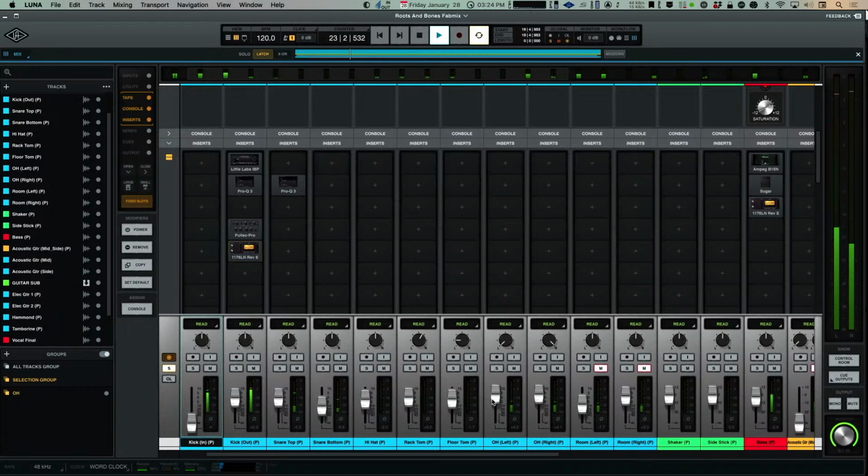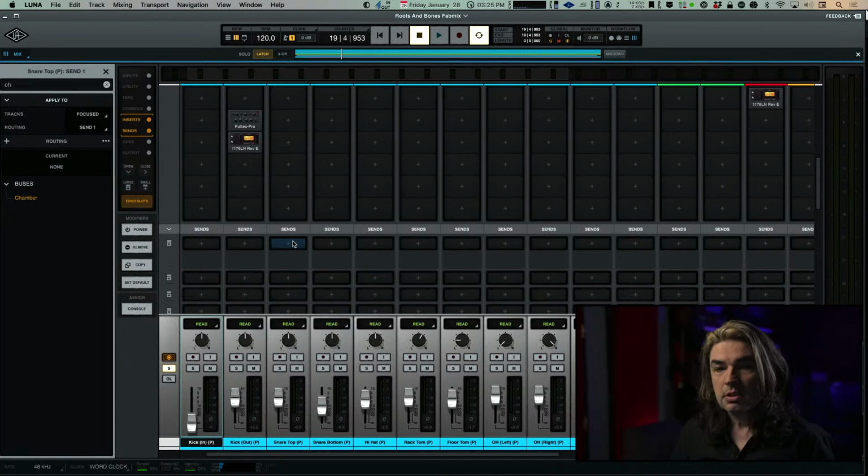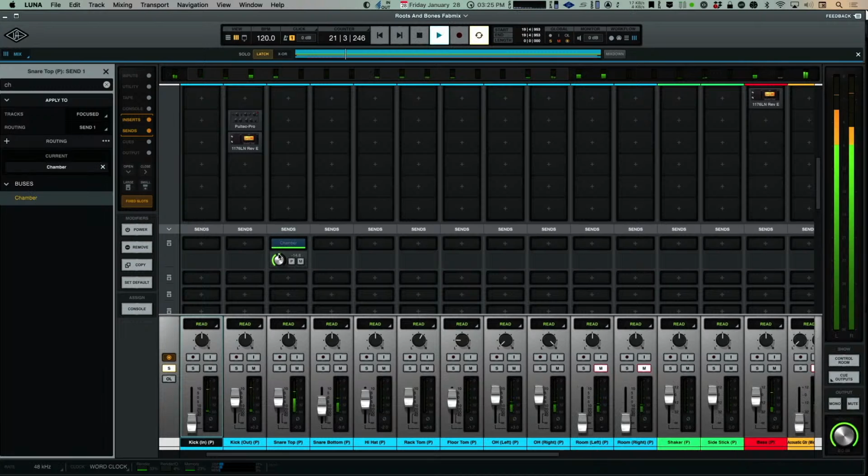So let's see if the rooms have a value. Maybe later when we grow up, if we grow up. Let's see. What if we had a little bit of that chamber on the snare? How would that sound?